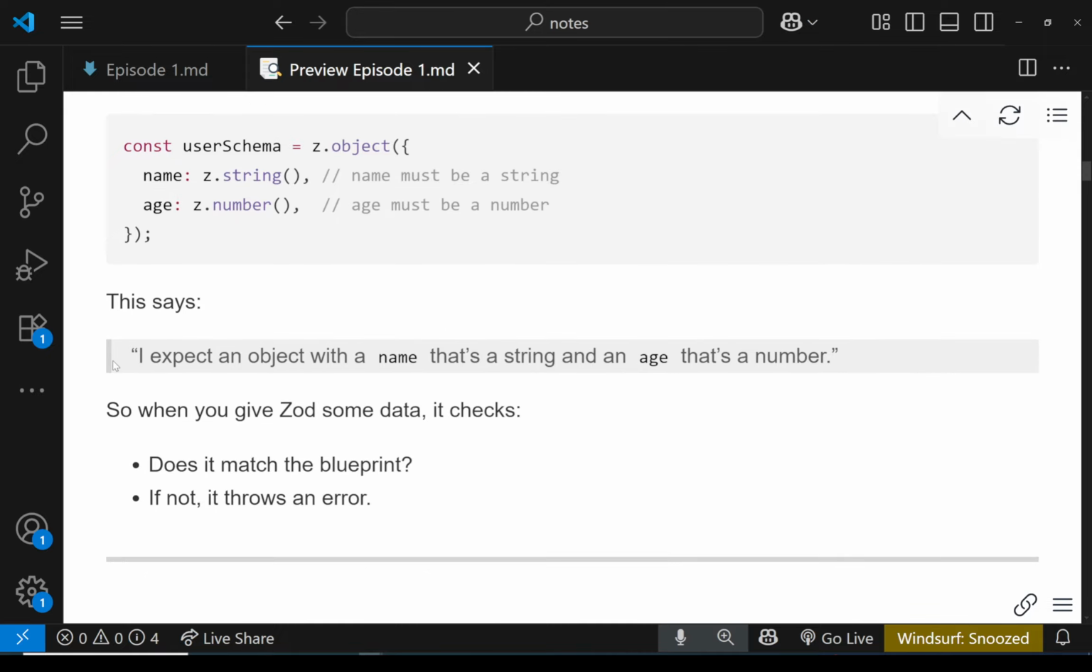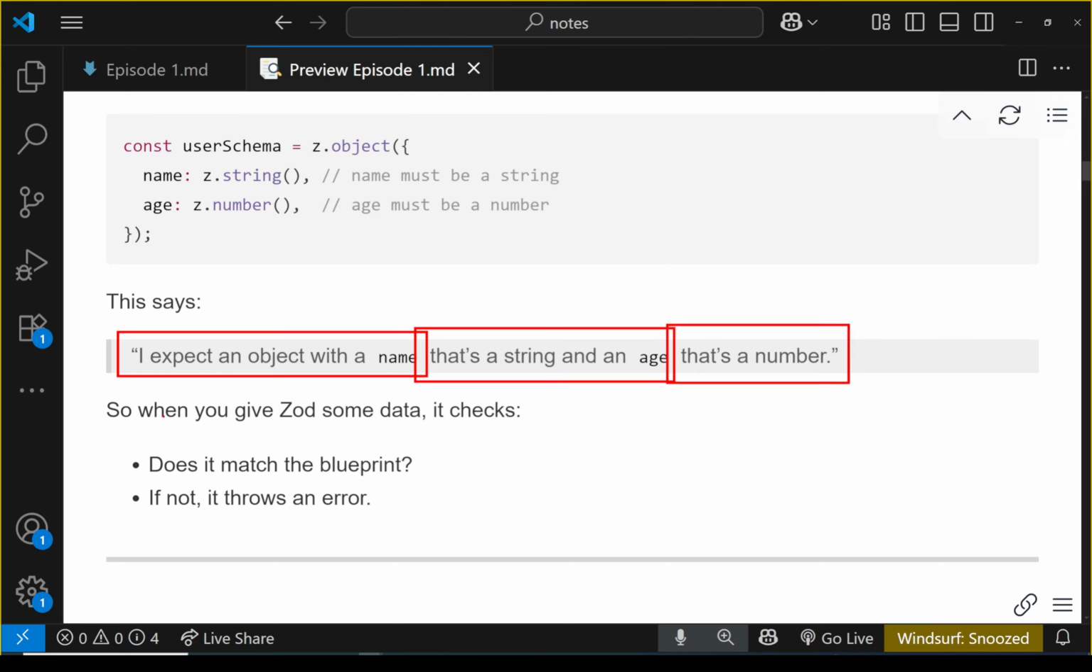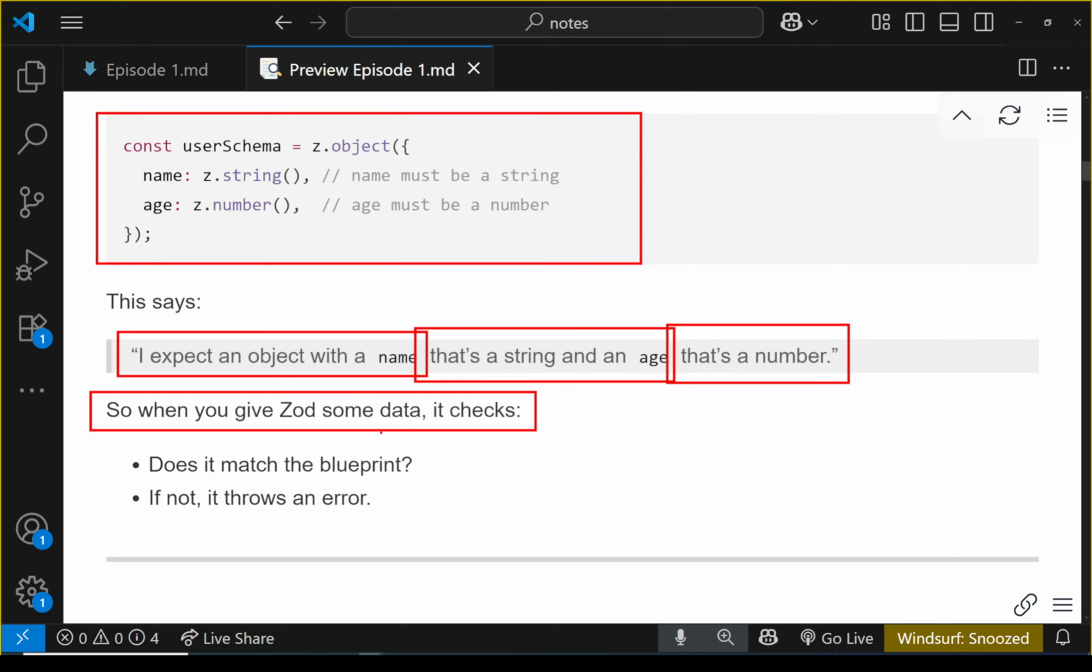Again, this says that I expect an object with a property called name that is a string and an age that is a number. So when you give Zod some data, the schema is going to kick in to validate that data. It's going to make sure that the data matches the blueprint that you have defined in your schema. And if they don't match, it's of course going to throw an error.